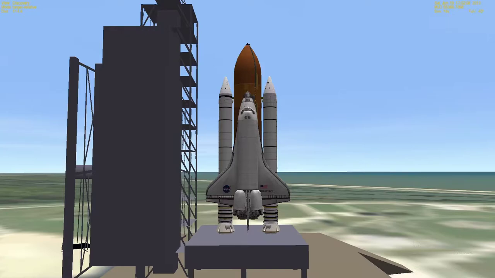Today I'm going to partially recreate a video I made about 10 years ago, showing an RTLS abort of the space shuttle using Orbiter 2010. I'm going to continue using Orbiter 2010 for this demonstration to keep it similar to that previous video I recorded. I have now fixed the screen recorder software, so the quality should be a lot better this time.